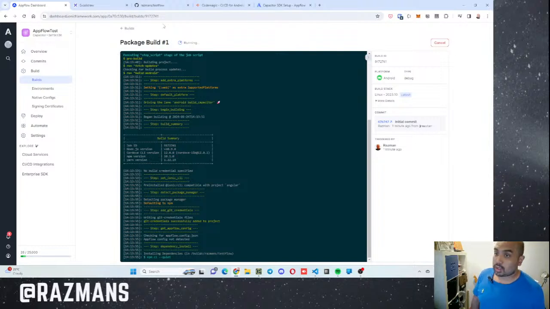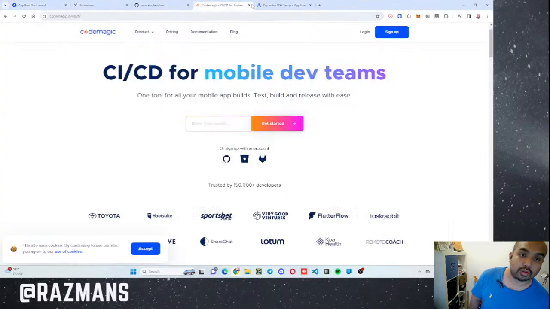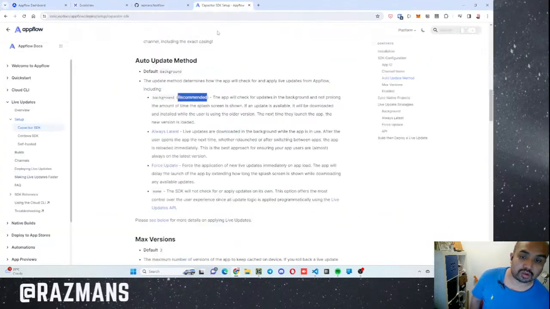Right, so now let's see what's happening. Everything's cool. Now it's installing and setting up. While this is installing, let's have a look at the code.